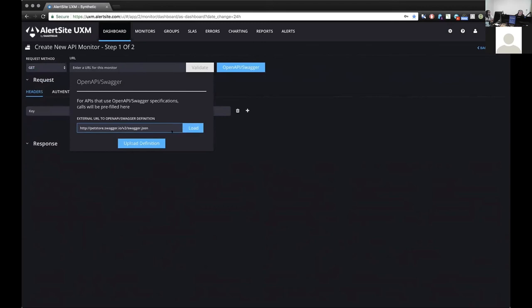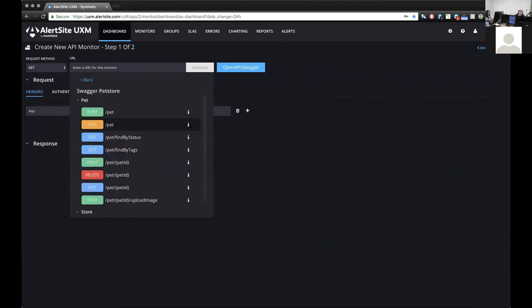So I have my petstore.swagger.io Swagger definition here, and I'm going to load that up. What that's going to do is give me all of the available API calls that can be made from that definition. From here, I don't have to worry about what the URL is, or necessarily about the structure of the call. I can just pick the endpoint I want to monitor, and I'm off to the races at that point.